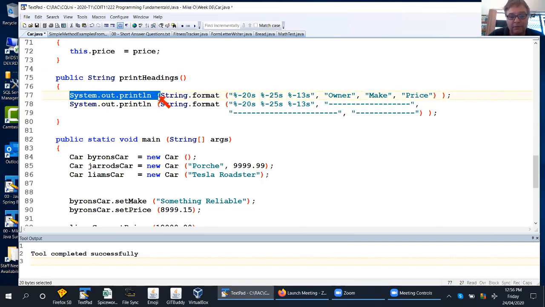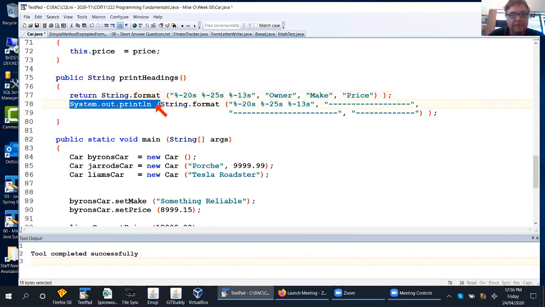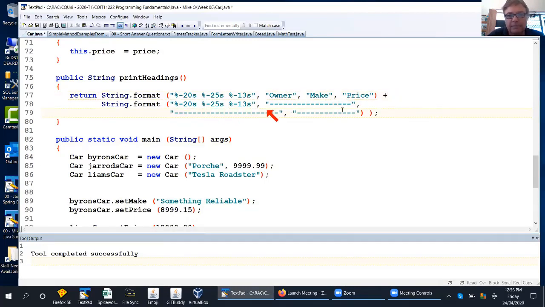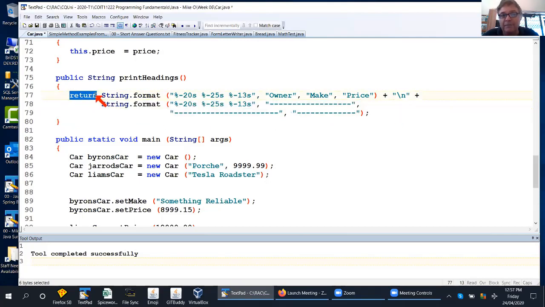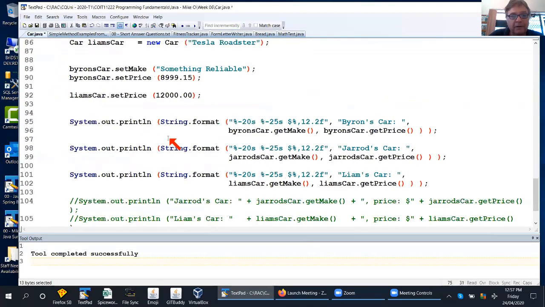So we'll return that plus, we want a new line between them, \n plus. So we're doing the first row of headings plus a new line, plus the second row of headings, which is the underlines, and then returning that string back to the calling method. I'll call it getHeadings. Now down in here, we can say system. In fact, let's not type it all again.